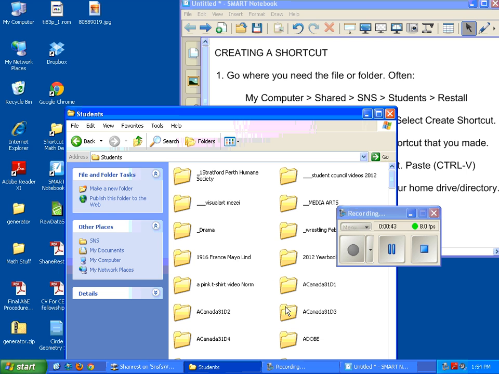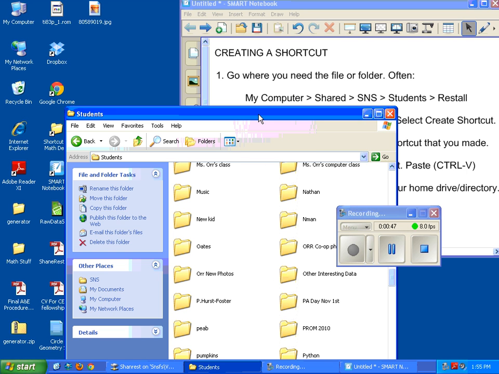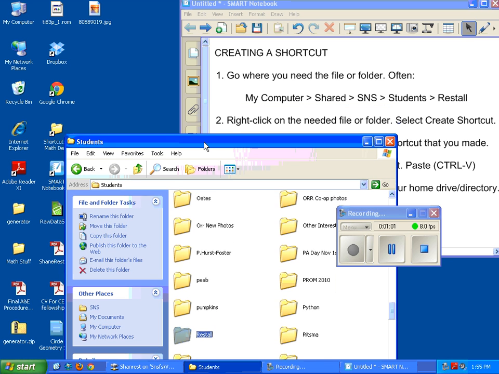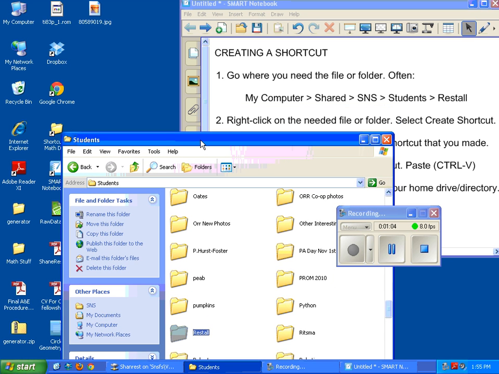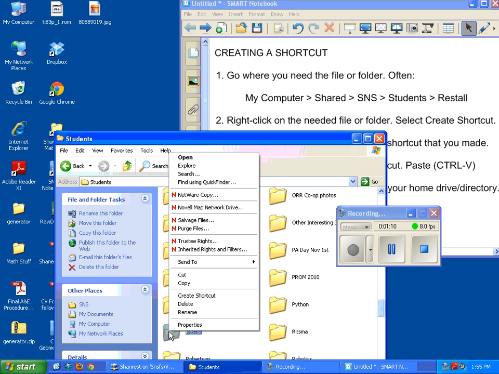Now you could scroll way down, but if you click on R, it'll skip right to the first R one, which is actually me. At least right now it is when I'm making the video. And in fact, let's say I wanted to create a shortcut for that right there. Then it says, what's the next step? It says to right click on the needed file or folder. Select create shortcut. So I'm going to right click on this and then create shortcut.